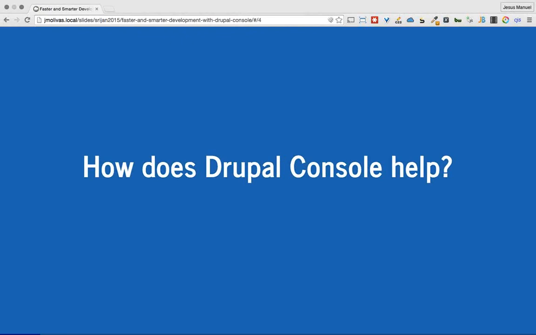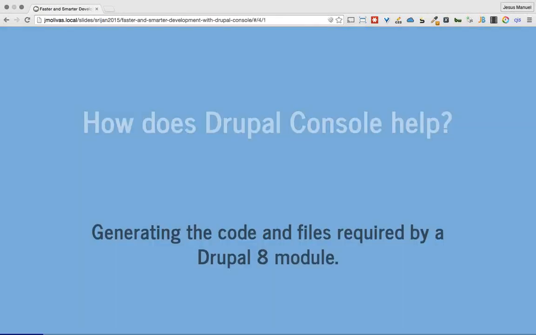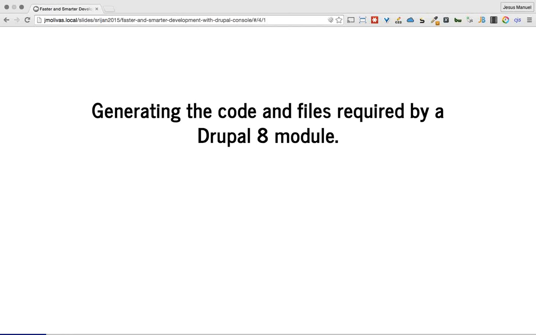How can this project help you to solve or to manage that complexity? Well, the main goal of Drupal Console is to help you develop faster and smarter with Drupal 8. But how will this happen? Well, first, Drupal Console can help you generate the code and files required by the Drupal 8 module. Drupal Console provides a number of commands for creating module scaffolding and boilerplate code. For each command, you will be asked a series of questions about what you want to generate.